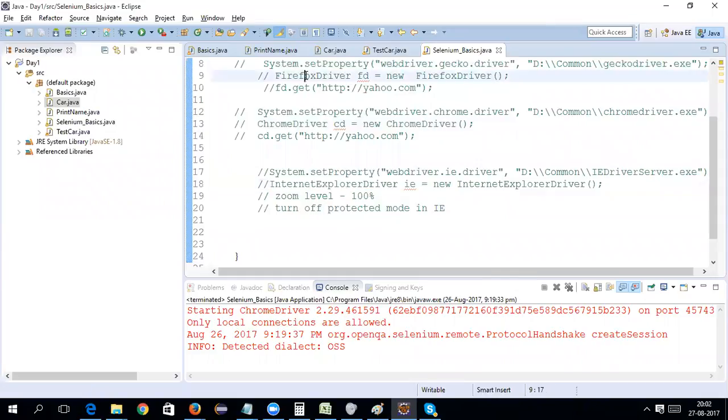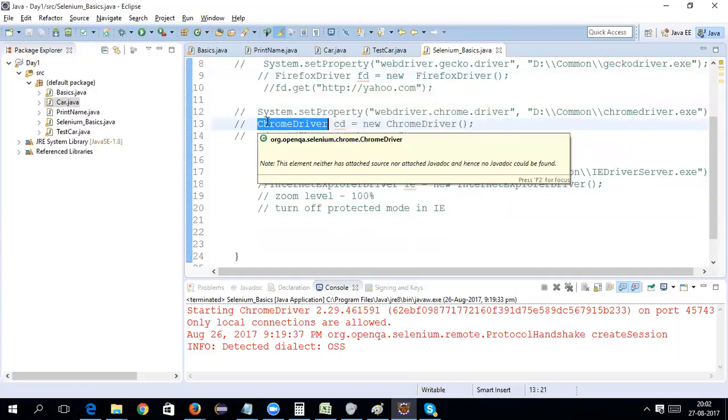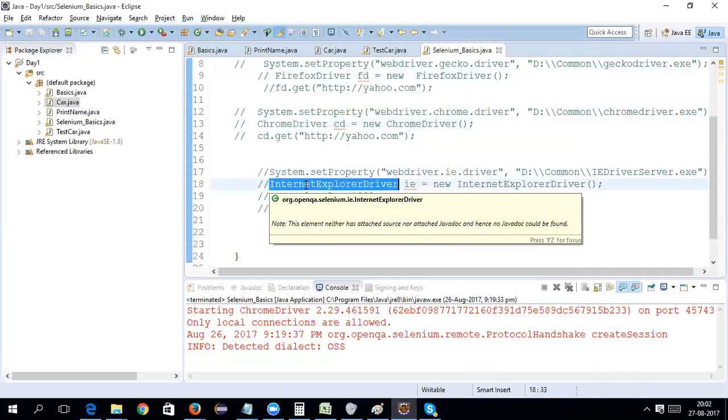Because for working on Firefox, the class is Firefox driver. For working with Chrome, the class is Chrome driver. For working with IE, the class is Internet Explorer driver. So for every browser, you have a different driver class. The question which obviously arises is that will I have to learn every driver separately?